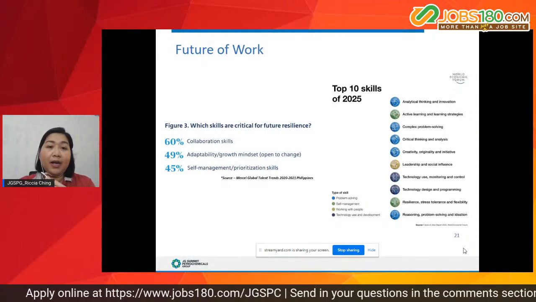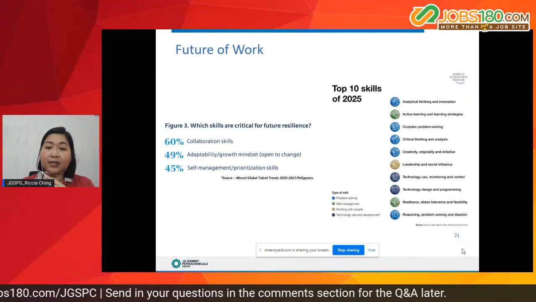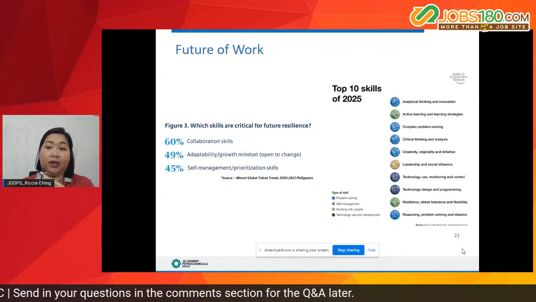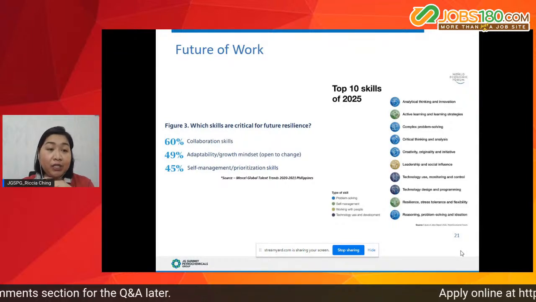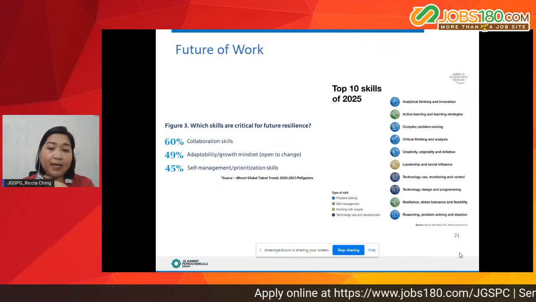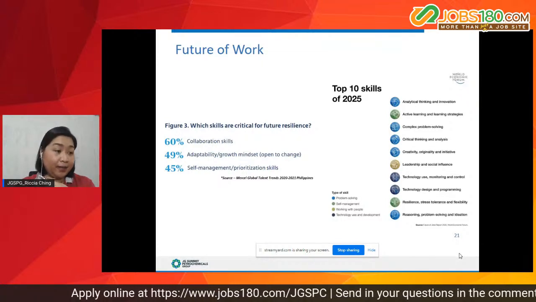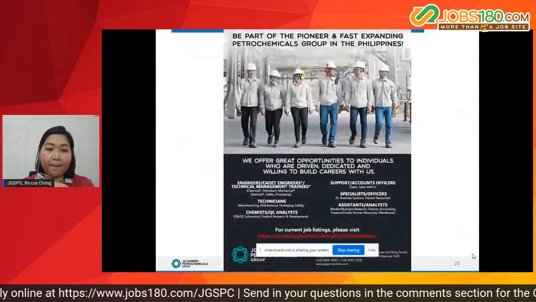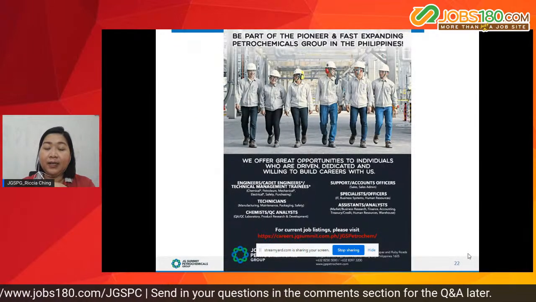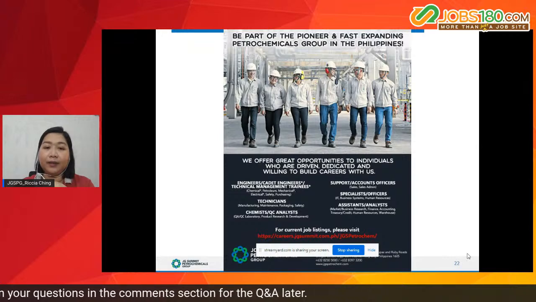So here, aside from the technical skills that you have, these are the soft skills that we're checking on. This is from Mercer Global, and this is true to JGSPG as well. We need to assess your collaboration skills, adaptability, growth mindset, and self-management prioritization. So in a nutshell, these are the roles that we are looking for company-wide.